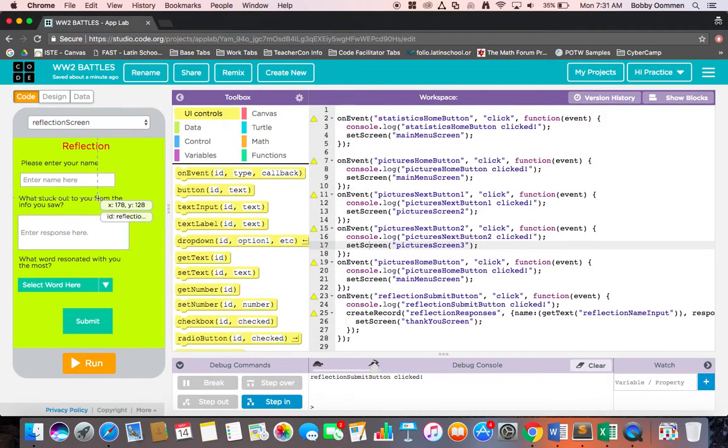If you've made the reflection screen, you're going to be able to test your pie chart after this video is done. If you weren't the one responsible for making the reflection screen, you're only going to be able to test your pie chart once you compile all the projects together. In this case, I've made the reflection screen, and so I'm going to go ahead and get started with my thank you screen.